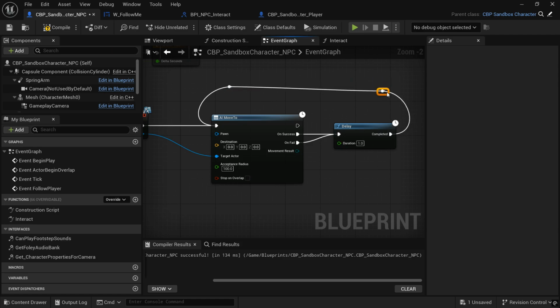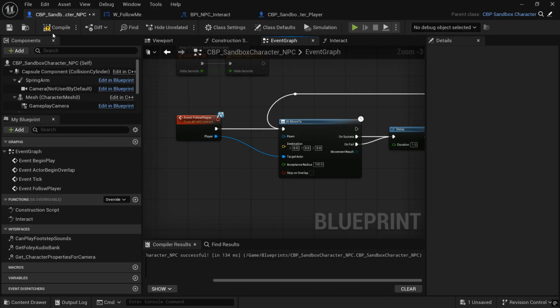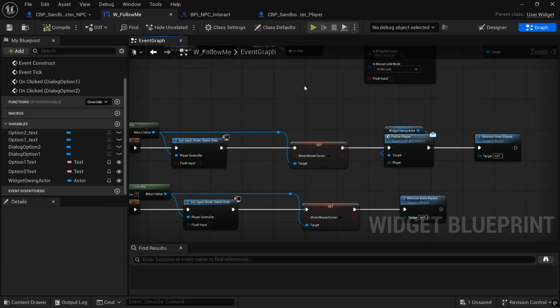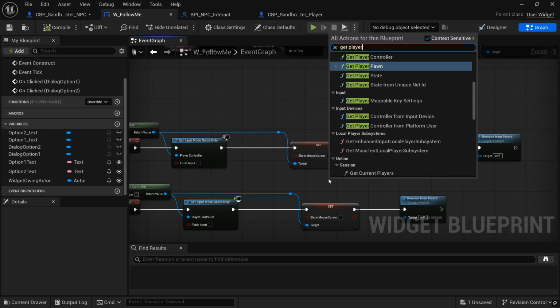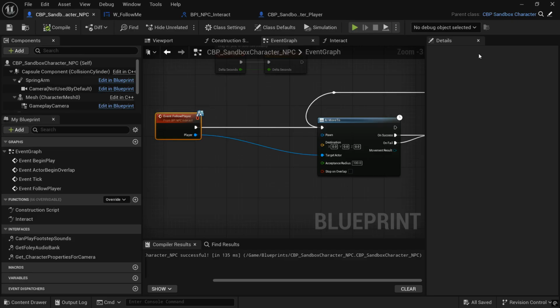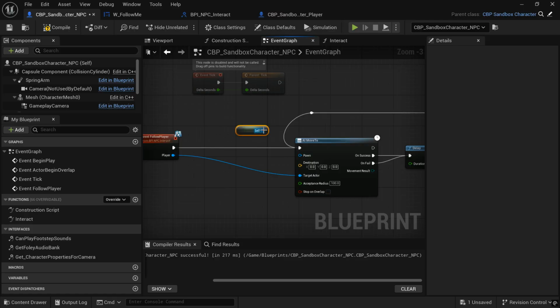But we need to go to our widget real quick and plug in the player. So we'll go back to follow me, and you see where it now has an input for a player. If it doesn't, you can right click it and hit refresh nodes. We want to get a reference to our player character and plug that in there. Otherwise, in our NPC, it will have no data. It won't pull anything. And again, we need to get our reference to self and plug that in there.